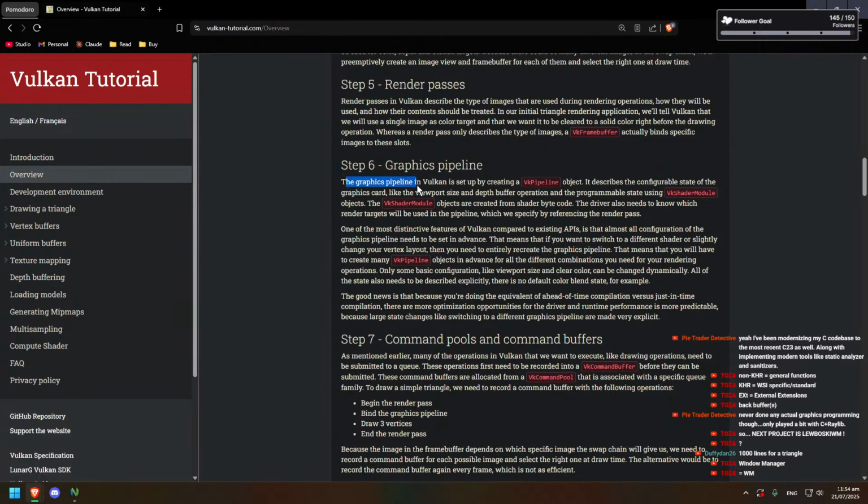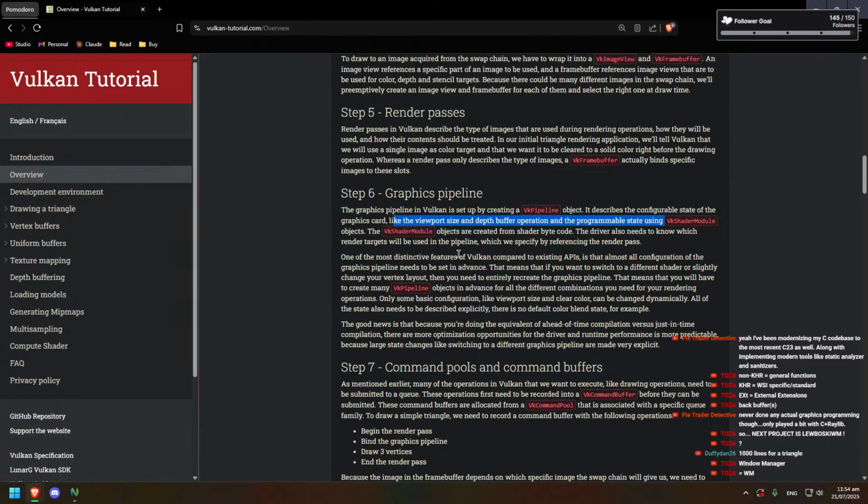The graphics pipeline in Vulkan is set up by creating a VkPipeline object. It describes the configurable state of the graphics card, like the viewport size and depth buffer operations, and programmable state using VkShaderModule objects. The shader module objects are created from the shader bytecode.